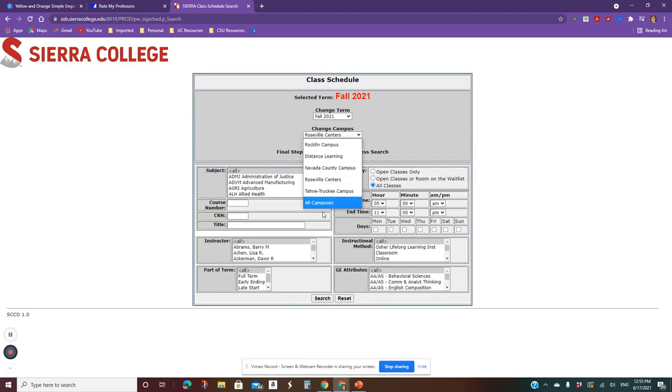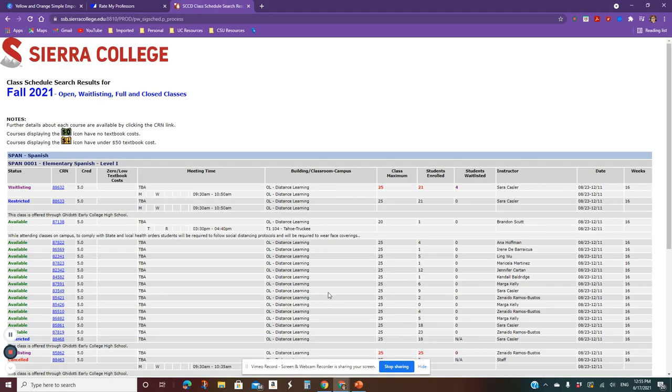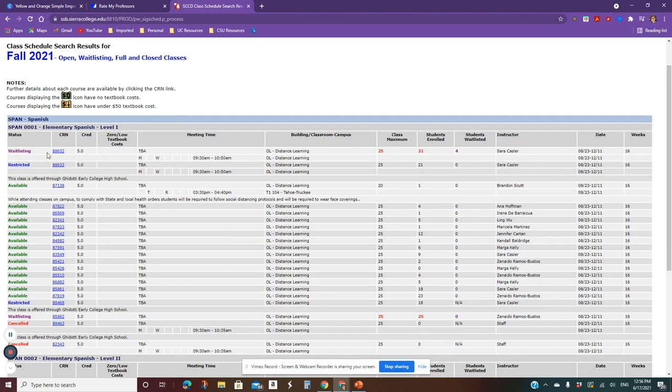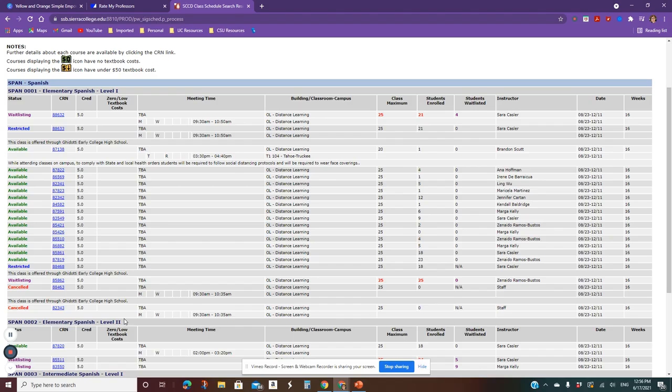All campuses. There we go. And I'm going down to Spanish and I'm going to search. And we're going to pretend that I'm a student looking for a Spanish 1 class. And here's the list. So you can see there's several that are available. The ones that say restricted are for specific schools or programs. So those are the ones, obviously, you need to find something else. And there's many that are available right now.